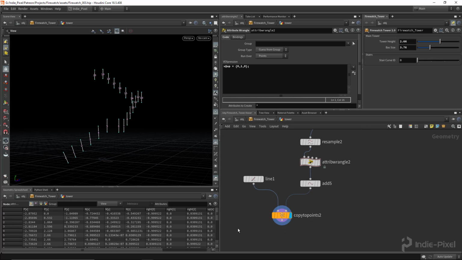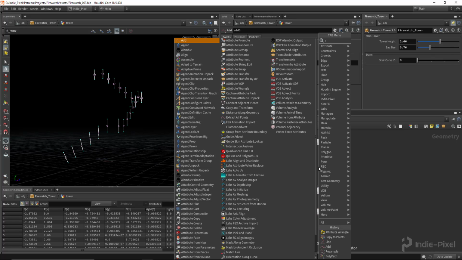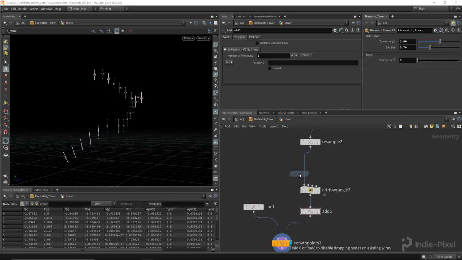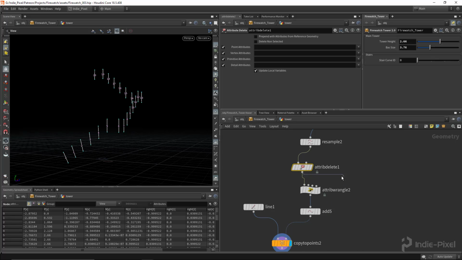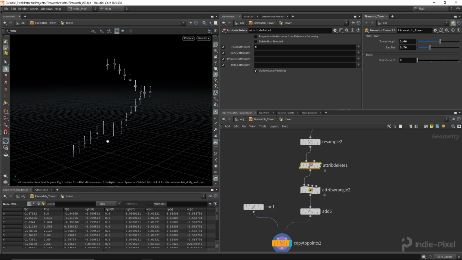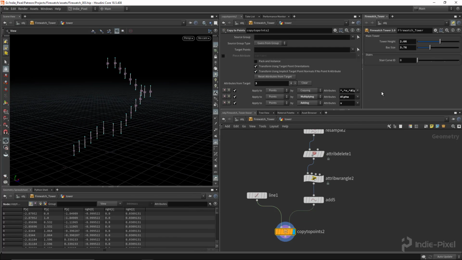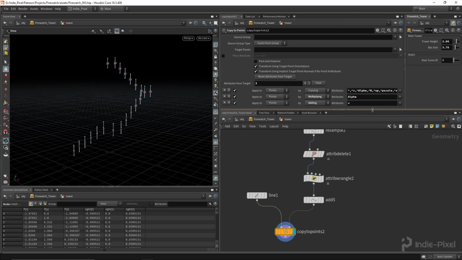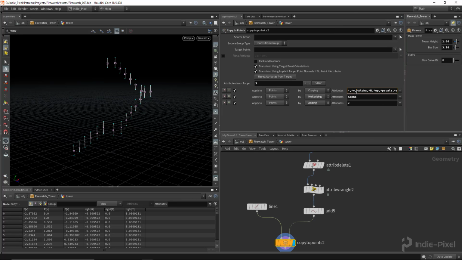So let's do something here really quickly. Let's do an attribute delete, and let's just delete the incoming normal, since we really don't need it anymore at this point. There we go, yeah. So there was a little bit of an override there. And it's just because the copy to points, I'll try to explain this as best I can, is copying a bunch of default values that Houdini is usually looking for.